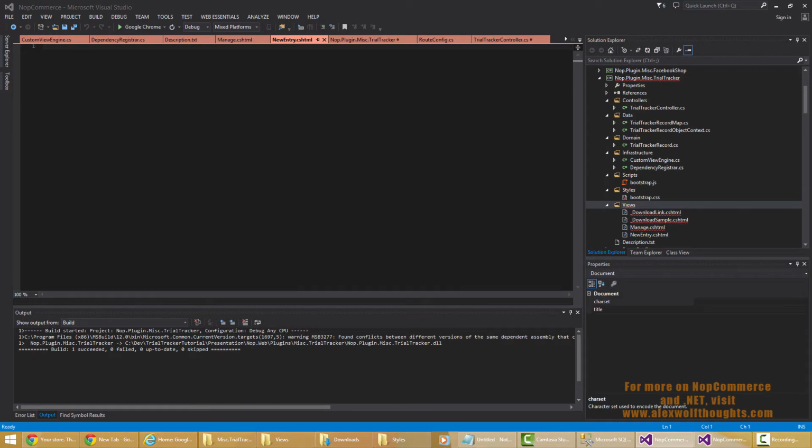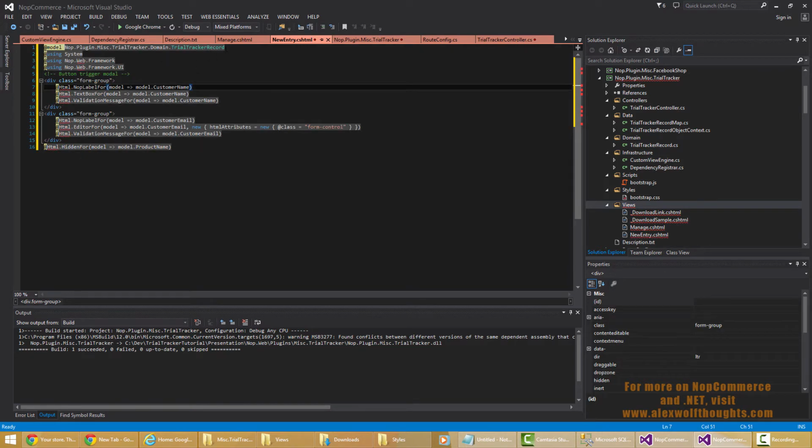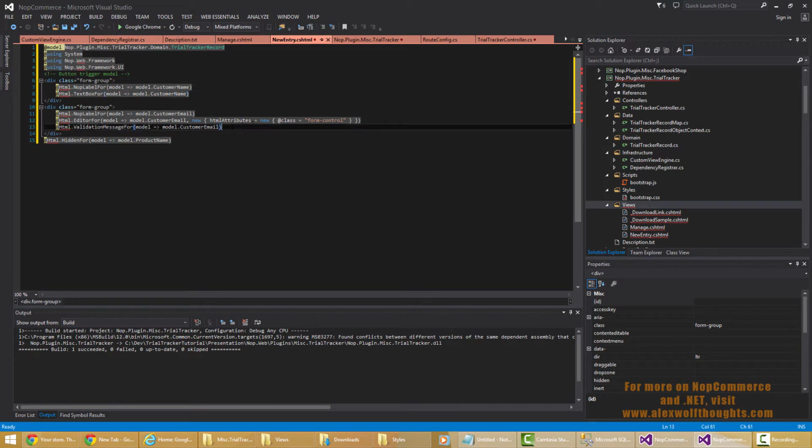And then I'm just going to copy this HTML in here and we'll walk through it. So at the top here we're defining our model, which is a trial tracker record, and we're bringing in a couple using statements. This system.webframework.ui is to get access to this nop.label4. We're actually going to talk about that a little bit later. And these validation messages I'm just going to delete for now because we're also going to revisit that later.